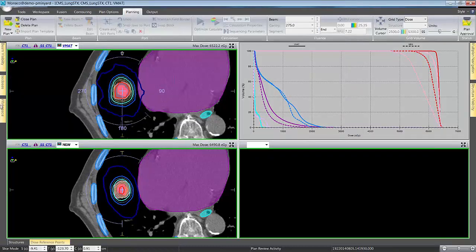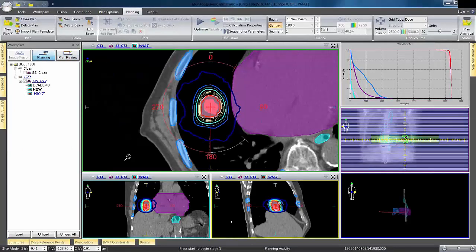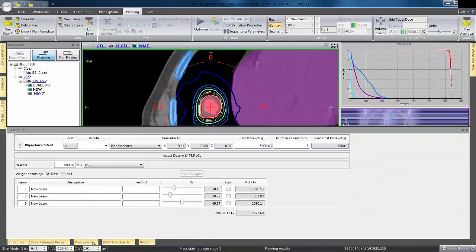So if I come back out, back into planning, here's the VMAT plan. I just want to show you constraints are the same, just like we had before. Prescription's the same. But I want to draw your attention down here to the total monitor units. We're looking at about 2,600 monitor units to deliver this VMAT plan. And VMAT's going to consistently have more monitor units than DCA because you've got smaller size segments in that VMAT plan, which really is going to increase your treatment time. So that makes sense that we've got more monitor units here.